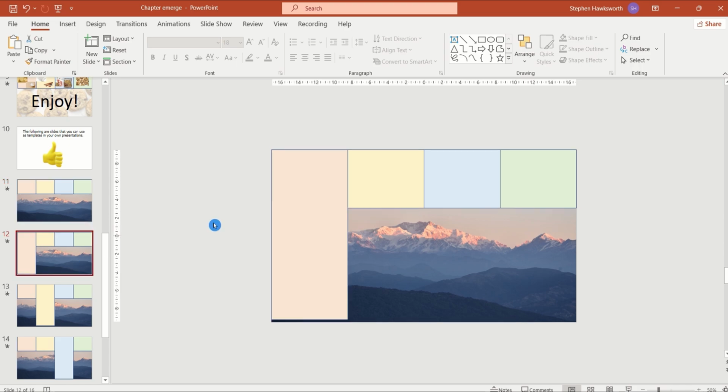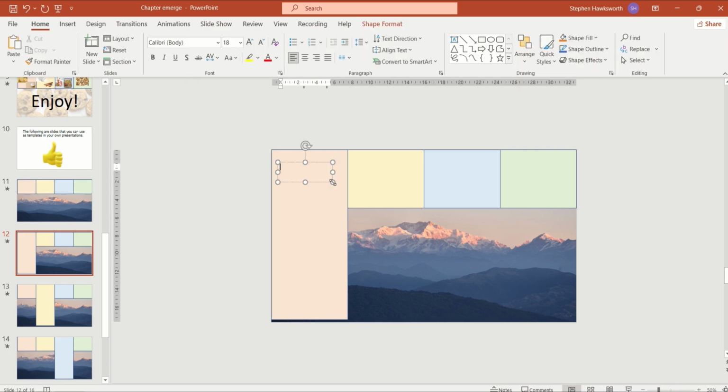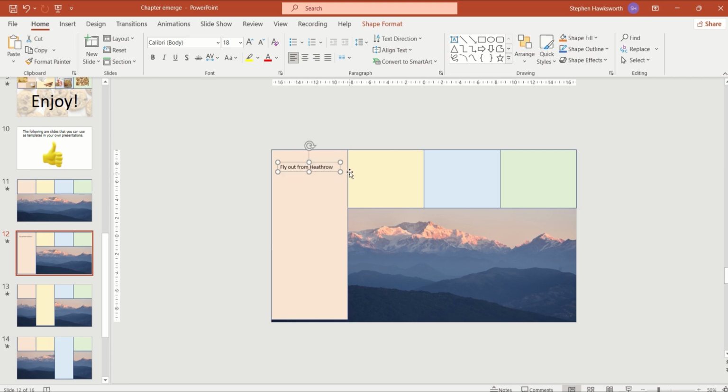So now what we need to do is put some text in. So I'll insert a text box. There it is. And we'll insert something here. So what can we put? There we go. Fly out. That'll do. All right, there's our text box. There's our first one. That's the first instruction.